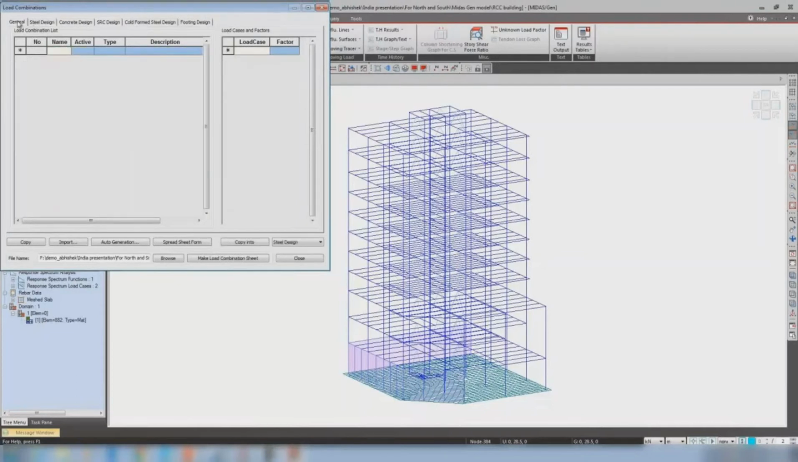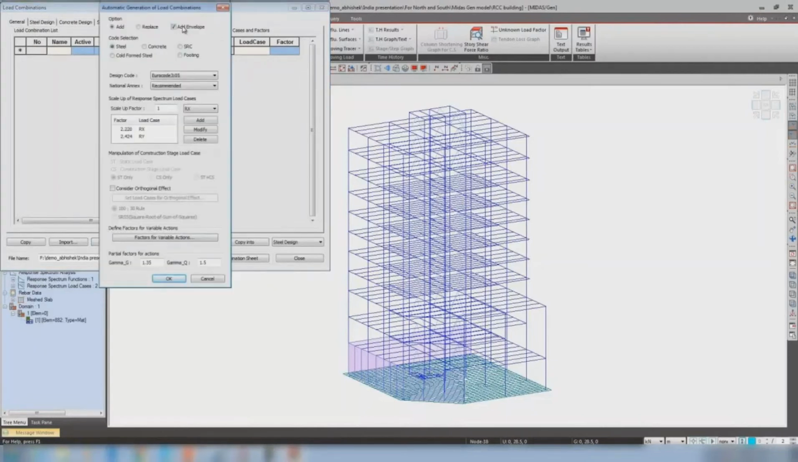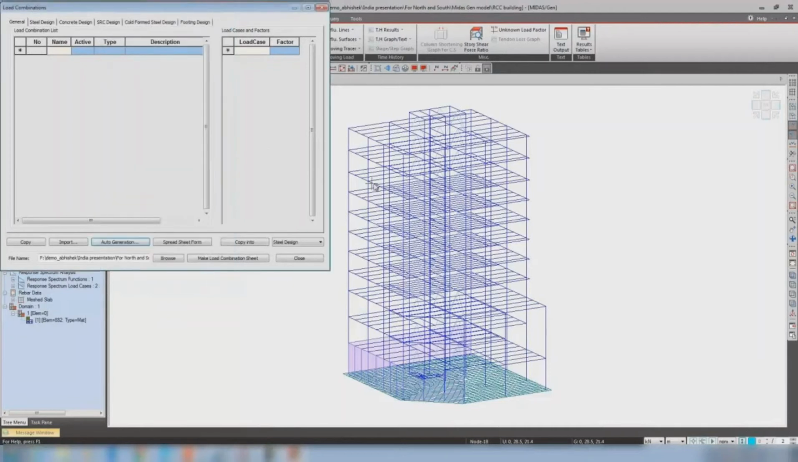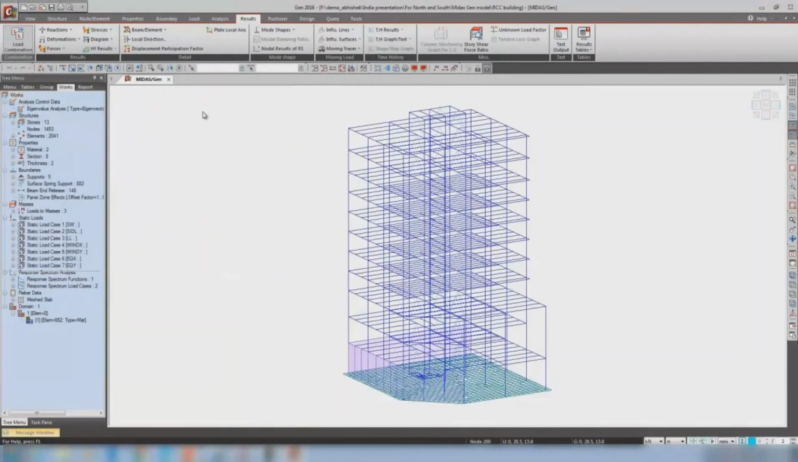But if you want to see the envelope load combination, just come to General, say auto generation, and click here, add envelope. Based on your code, it will automatically generate the envelope load combination for both strength as well as serviceability. No need to go and manually define this, so you can save a lot of time in the generation of load combinations.